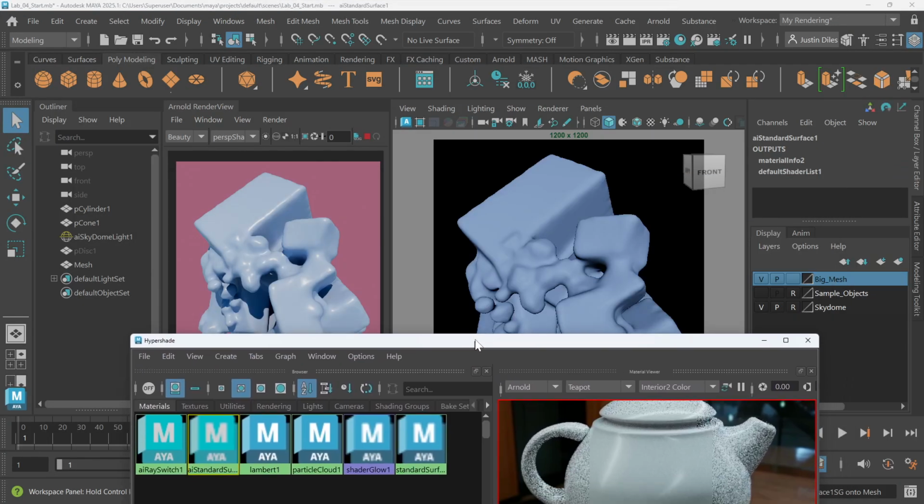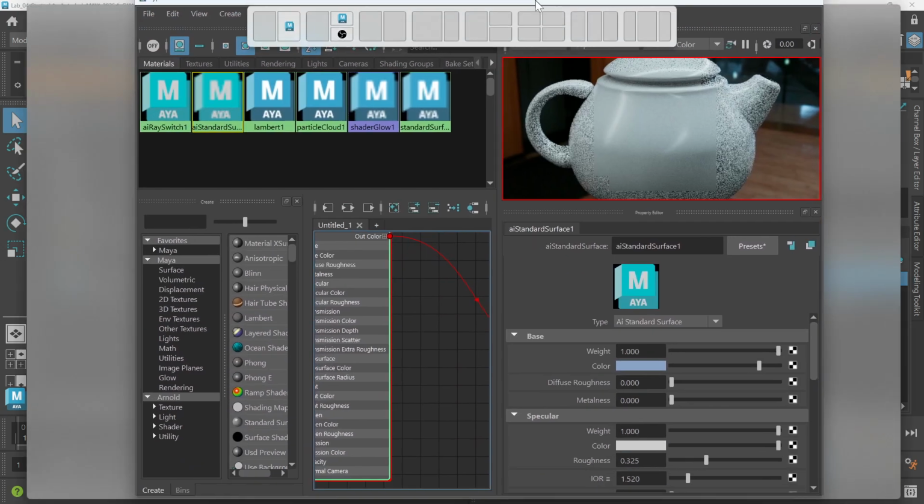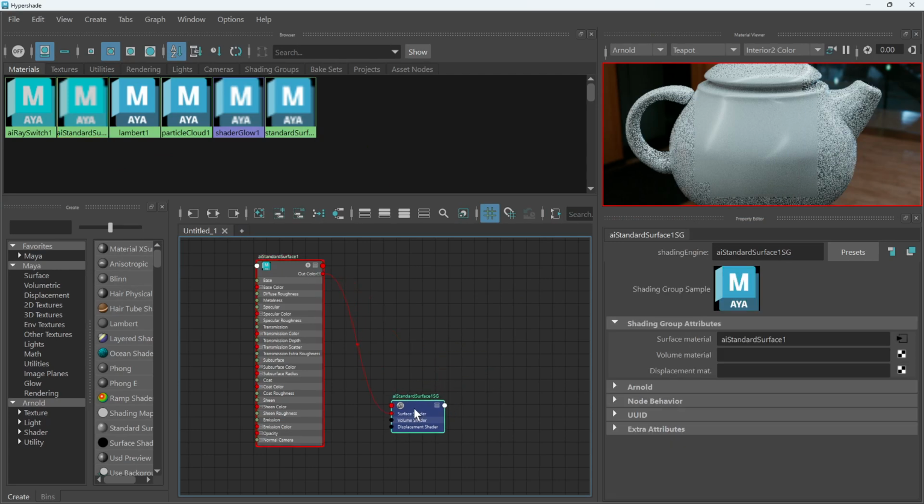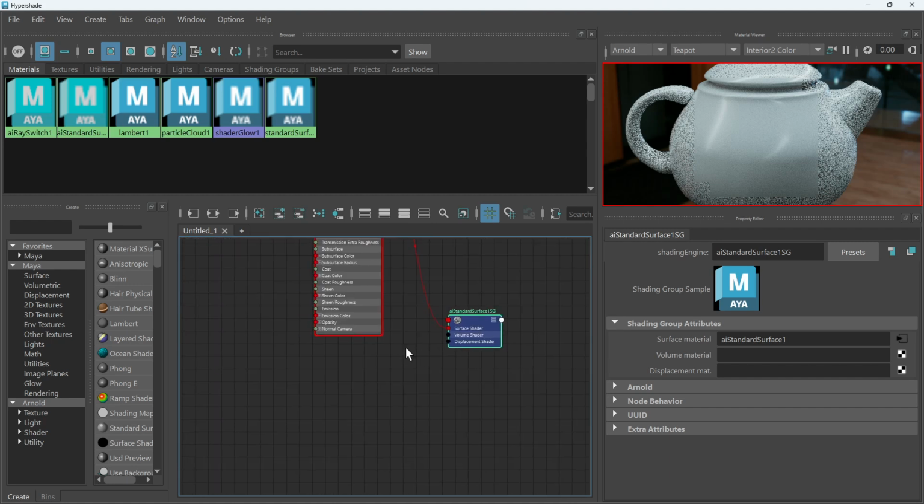And if the shading group is attached to the object, then you can switch the shader very easily just by plugging different things into the standard surface shading node here. All right, shading group.